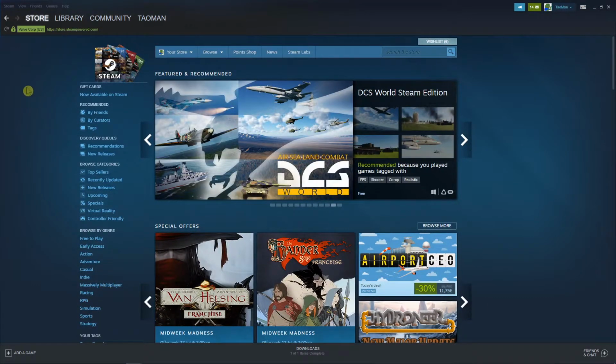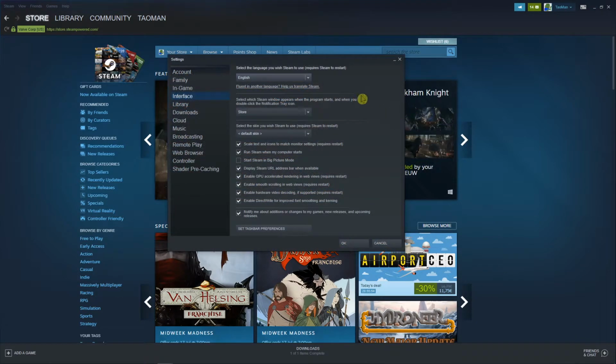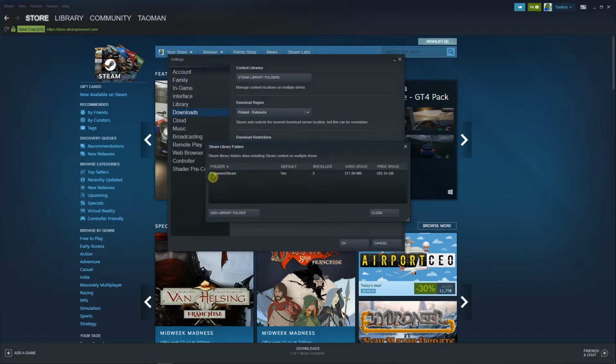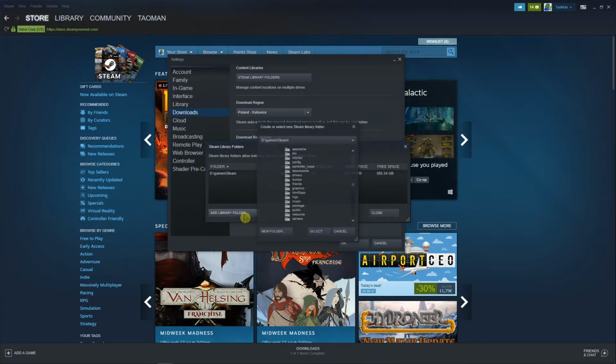So let's start. The first thing you want to do is go to Steam and Settings. In Settings, you want to click here on Downloads. And you're gonna see the content libraries here, and you want to click on Steam library folders. Okay. And now we're gonna select, this is my library folder here. I can select used space and free space. I'm going to add a library folder.